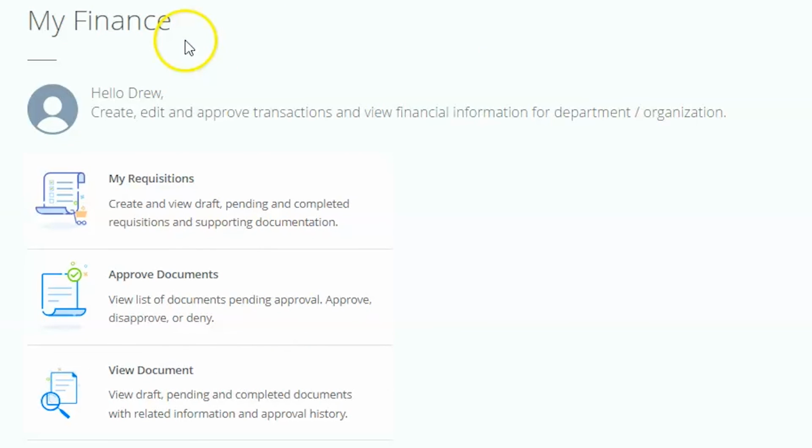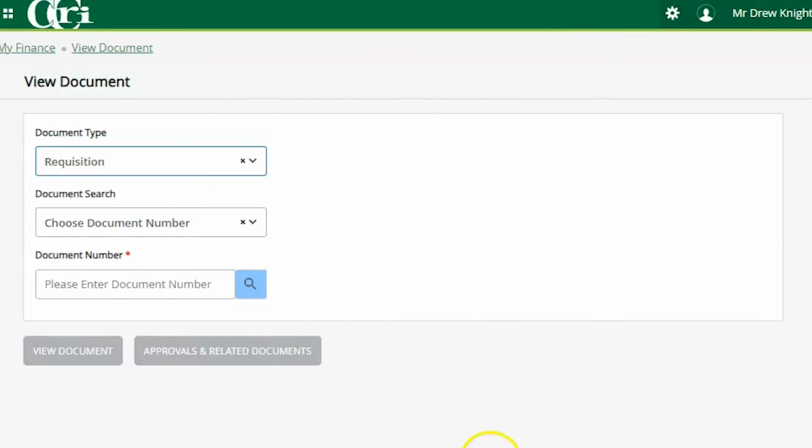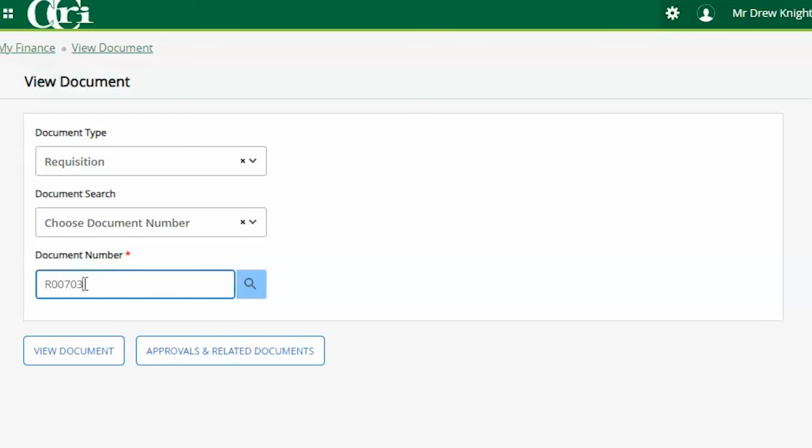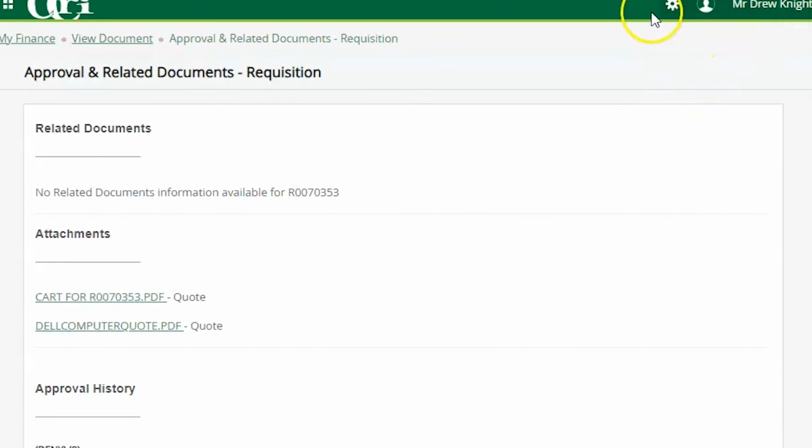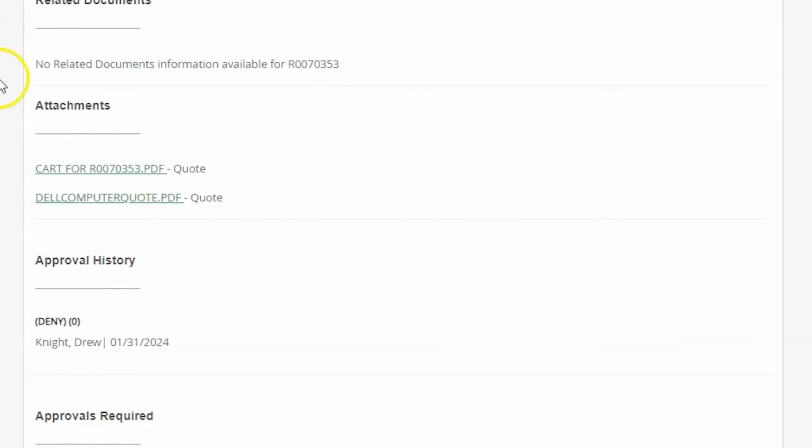You can view the approval history by going to View Document on the My Finance home screen. First, choose Requisition for the document type. Choose Document Number for the method of document search, and then enter the recorded requisition number in the last text field. Leaving this field blank will bring up all of your requisitions instead. Next, press Approvals and Related Documents to search. Selecting View Document will only bring up the requisition itself. Lastly, you will be brought to this screen where you can check attachments, approval history, and any approvals that are required.